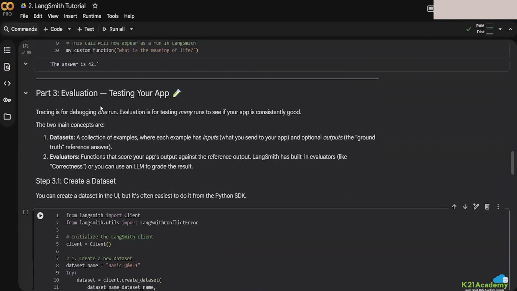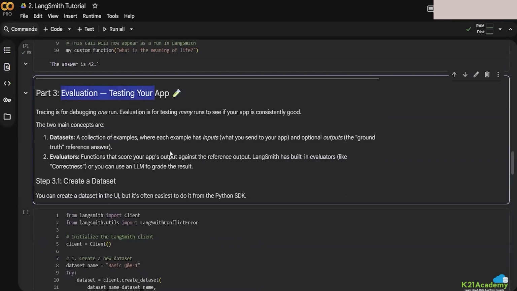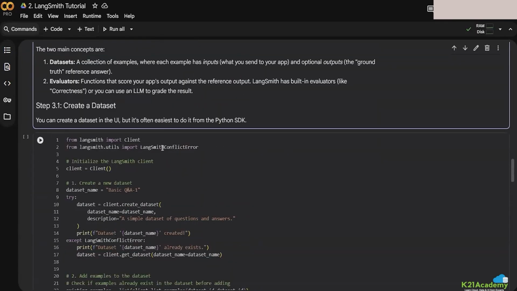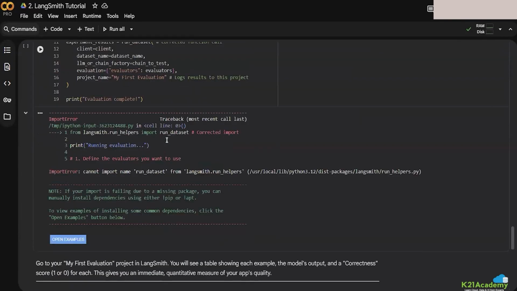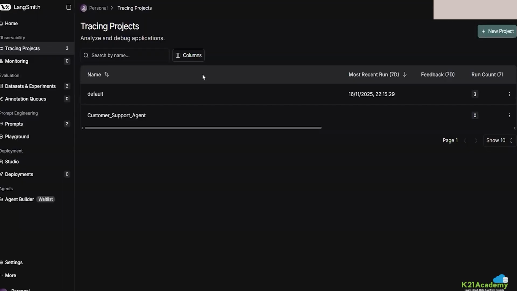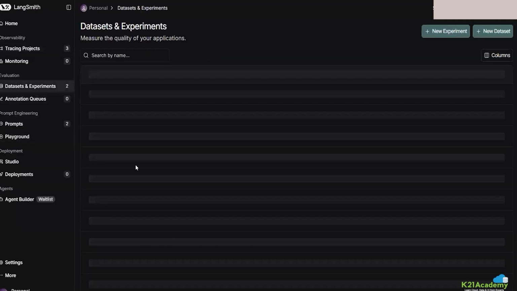So if you want to create an entire evaluation system, that also can be done. But this is a more elaborate evaluation of your entire system. Rather, what I would suggest is just go to your Langsmith dashboard and then go to data set and expand.